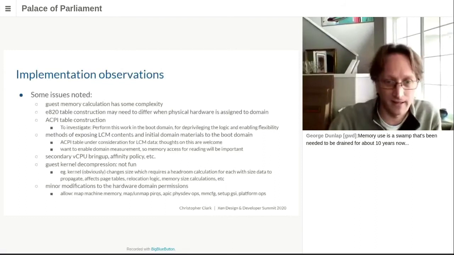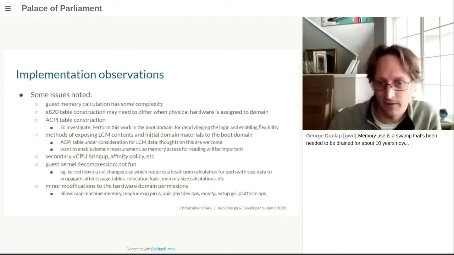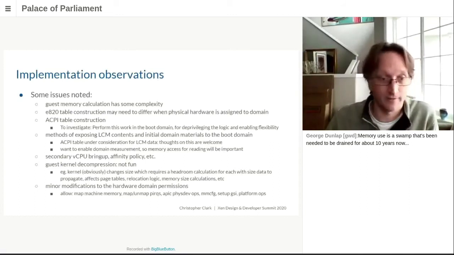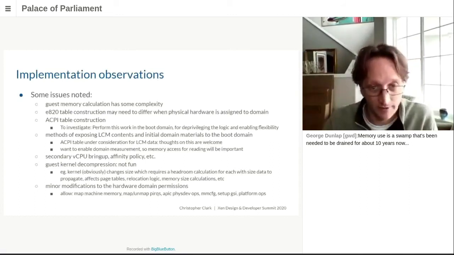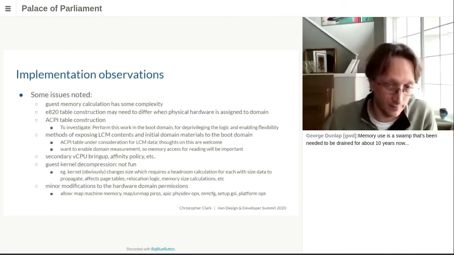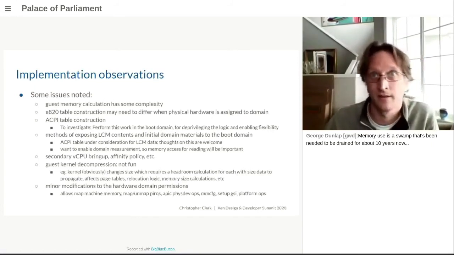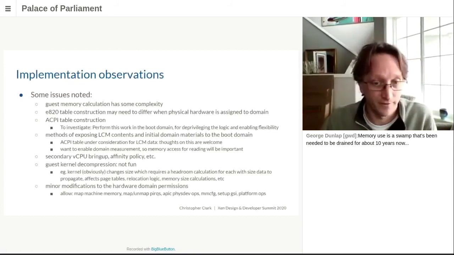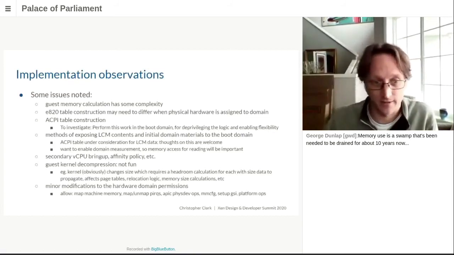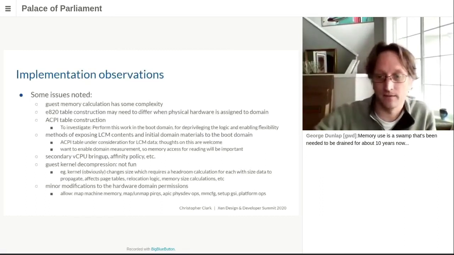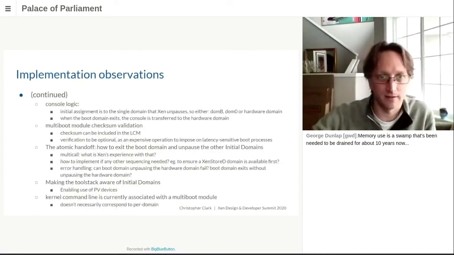I don't know. In order to make the thing work, we had to make some minor modifications to hardware domain permissions. Things that are normally available to DOM0 because it's privileged were not available to that hardware domain, even though it had the I/O capabilities, but it didn't have the standard is priv. There's just a few operations that need to be whitelisted for the hardware domain that we touched upon when getting it stood up.